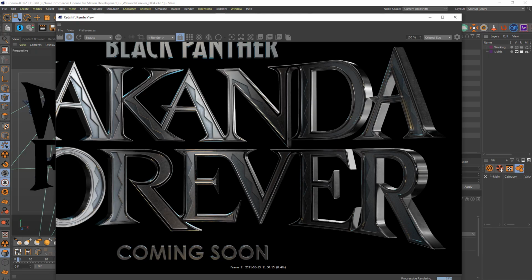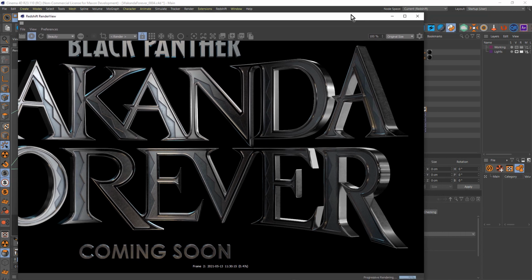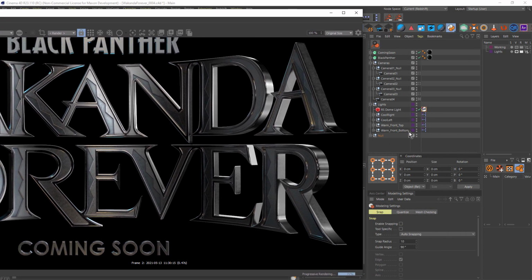So the next step was the lighting, and the lighting's pretty straightforward. I started with one of the Grayscale Gorilla Pro Studios metal HDRIs. Let me just move the render view out of the way, and I'll just turn off the other lights.